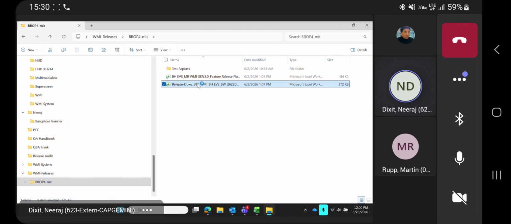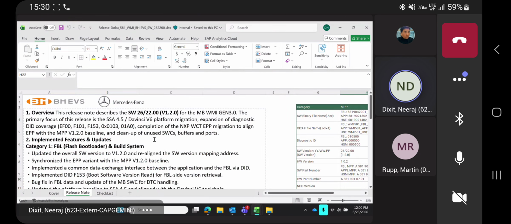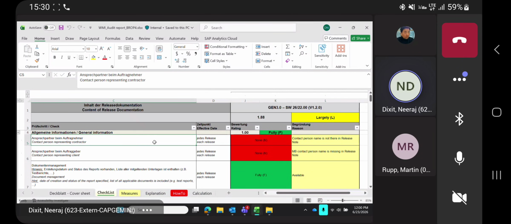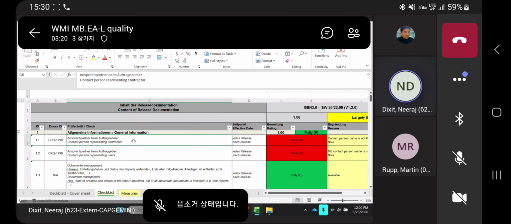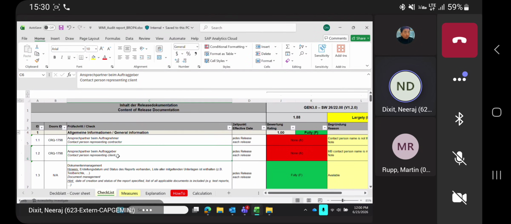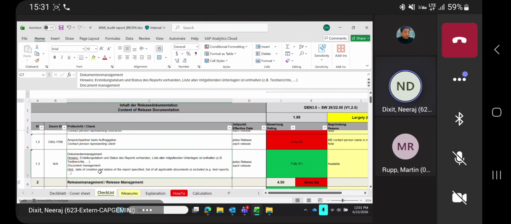If I open this release document, it directly starts with an overview, right? But we have a checklist of details which we expect in any release. That is the contact person representing the contractor, meaning who is the main point of contact from your side, and who is the main point of contact from the customer side. That means MB side, which I can understand will be Martin only. Then the date of creation and the status of the report, which will list the applicable documents including test reports. This is available, as you can see, I have marked it available.